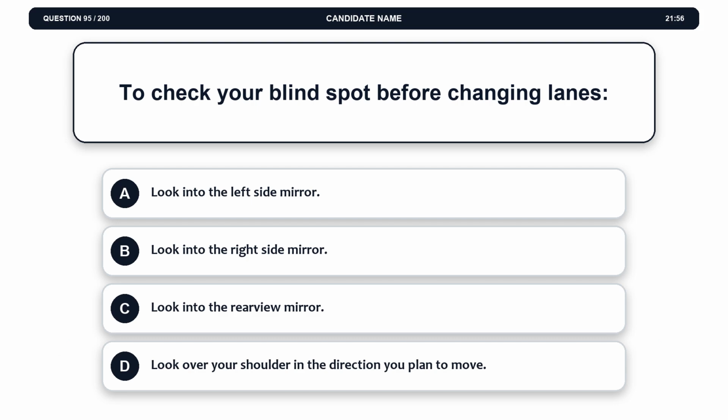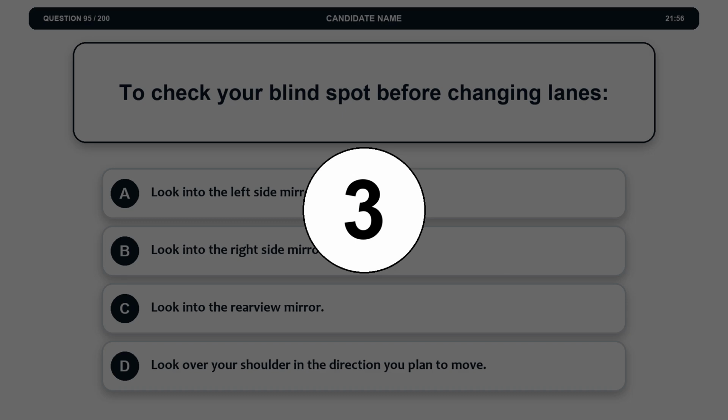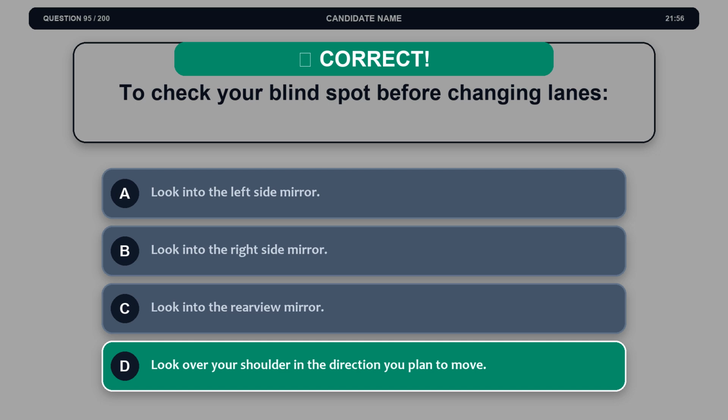Question 95. To check your blind spot before changing lanes. Option A, look into the left side mirror. Option B, look into the right side mirror. Option C, look into the rearview mirror. Option D, look over your shoulder in the direction you plan to move. The correct answer is option D, look over your shoulder in the direction you plan to move.